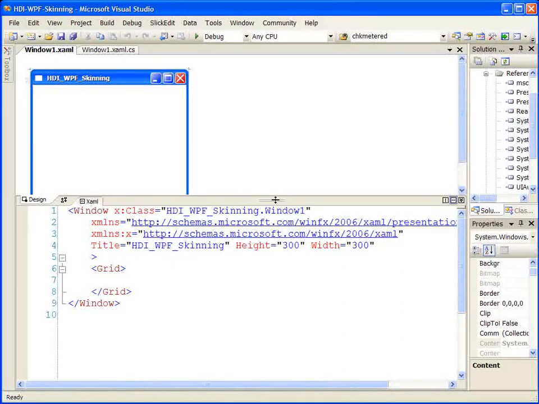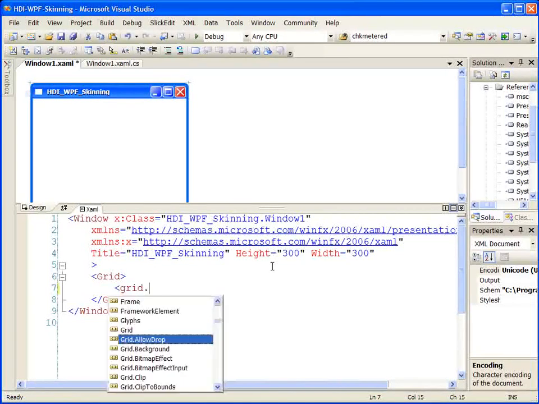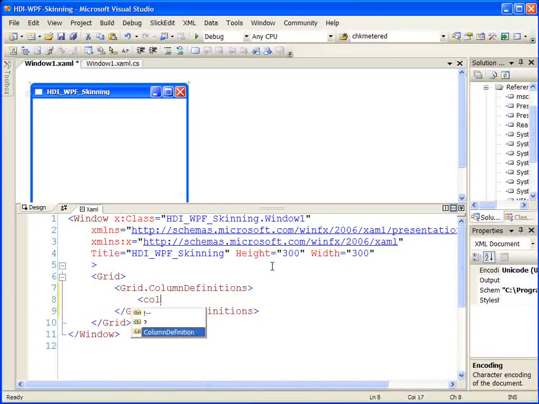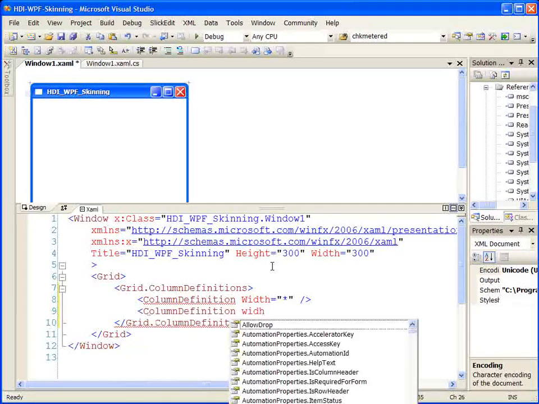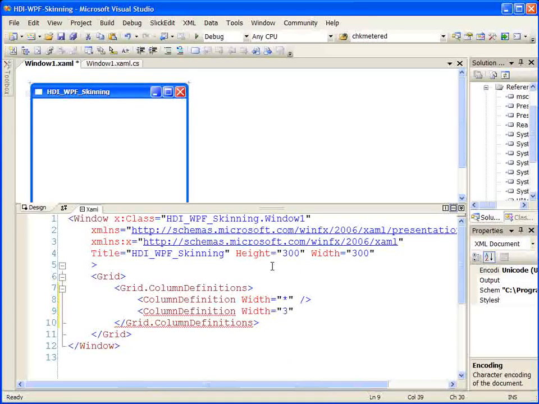So let's look at how we facilitate that in WPF, and let's begin by just jumping right into some code. We have in our window by default a grid as a layout mechanism, and that's perfect. That'll work out just great. So let's create some column definitions, and we're going to create just 2 columns, and we'll specify a width of a star for the first one, and then specify a width of, let's say, 3 star for the second one.